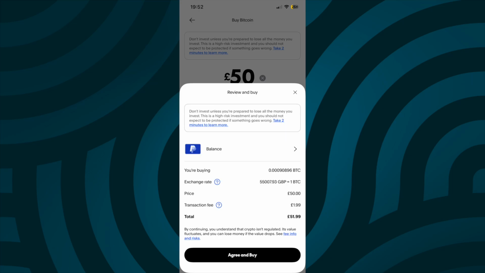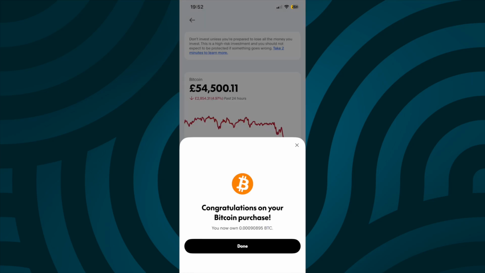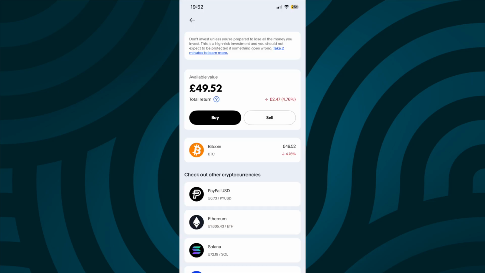Then once you've done that, you'll be given a breakdown of all the fees. And if you're happy, you can agree at the bottom. And there you have it. And if you go to your crypto dashboard here, you will see your new balance.